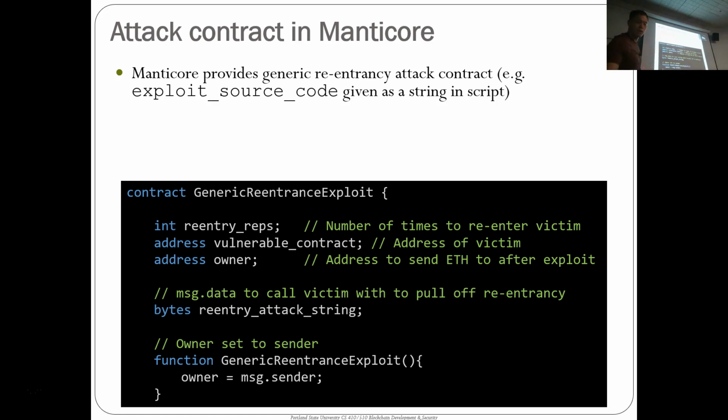And you can see it here. Part of the things that are parameters to this generic script is the number of times you want to do the reentry. So that fallback function has that loop counter. That's basically one of the parameters for this generic script. The other one is the address of the vulnerable contract. You want to be able to point the attack contract to the victim contract. And so this will be something that you'll set with a transaction. And then the address of yourself, the owner. So you want to be able to get the money back into your own wallet. So that's another thing that this generic reentrance script will set.